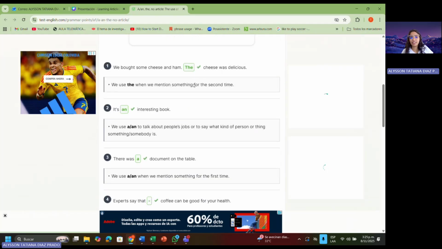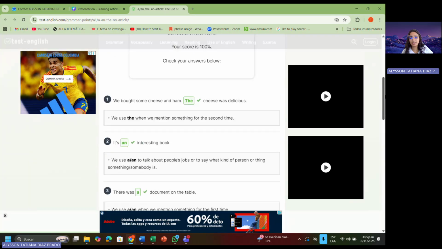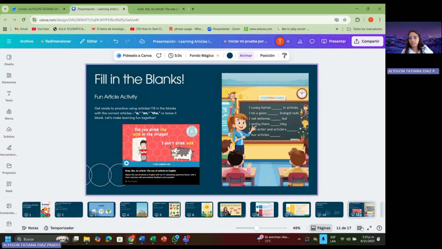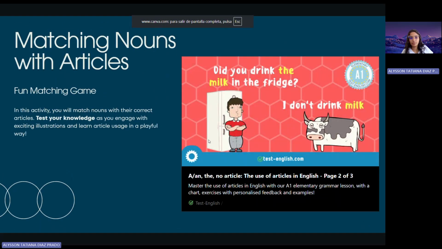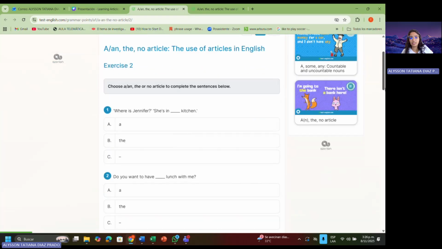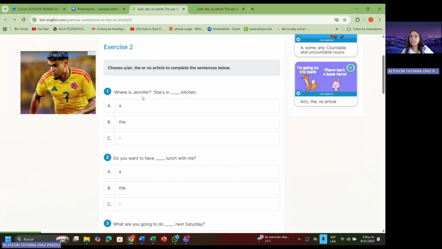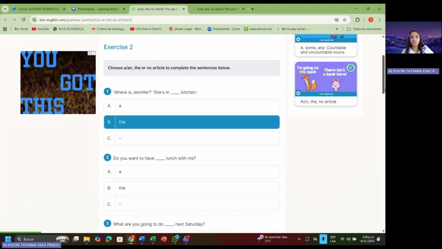So these are the replies and the questions to complete the words. Also, the next activity is matching nouns with the article. So fill in the blanks and match the correct answers. Where is Jennifer? She is in the kitchen, she is in a kitchen, or she is in kitchen.